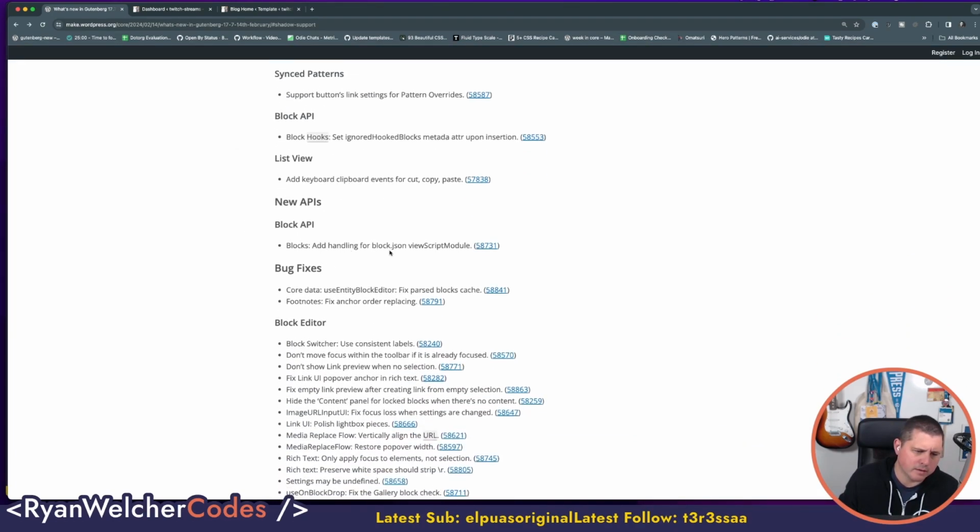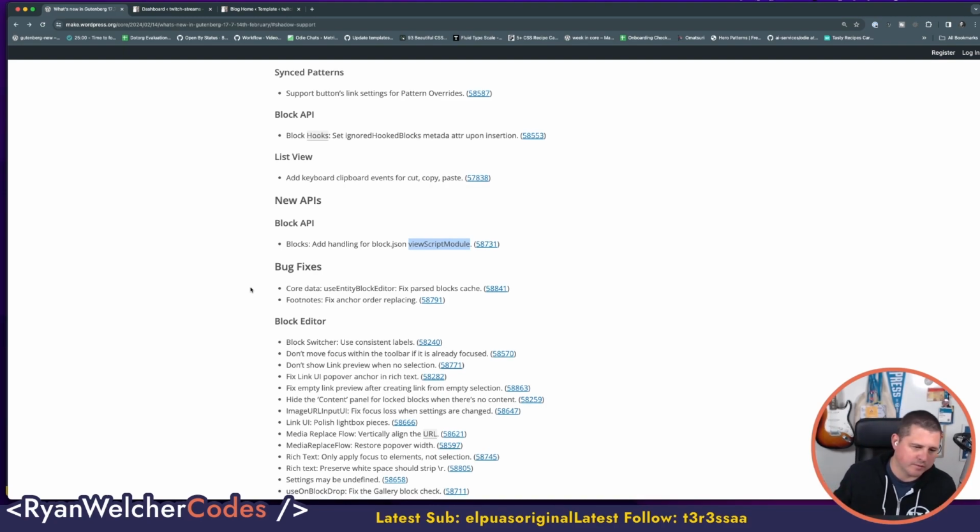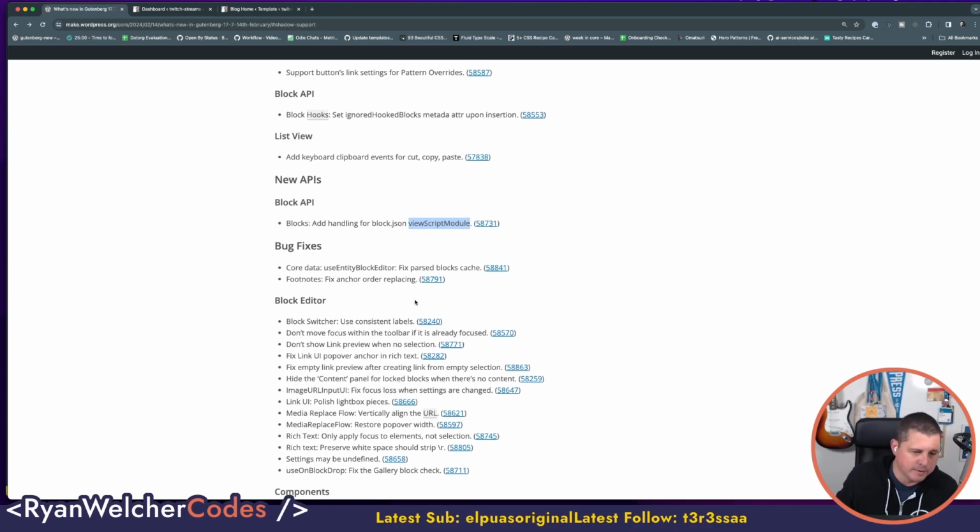Block API, add handling for block JSON view script module. Okay, cool. So view script module is good. It's the new block.json property for the interactivity API. So we had view script, and now we have view script module, and that in conjunction with an experimental flag and the scripts package is what actually processes these. It will generate the module version, for lack of a better way of saying that, for your view file.